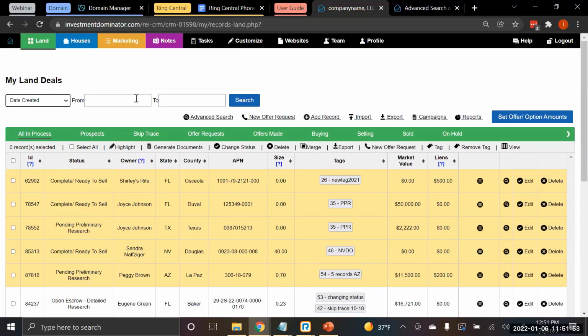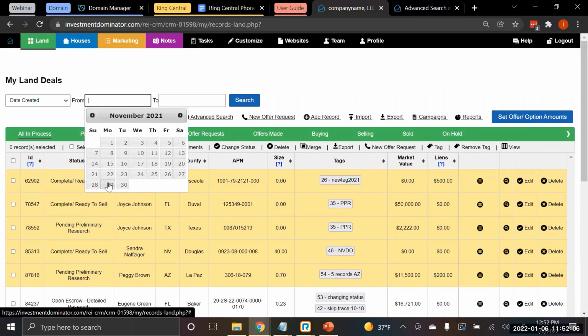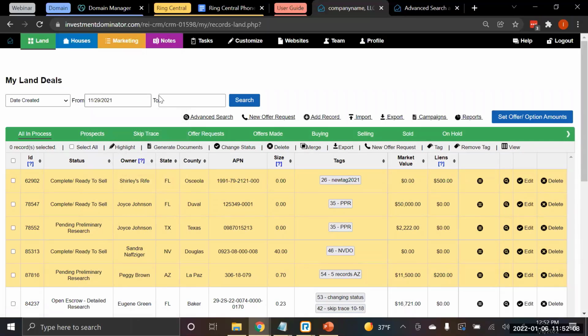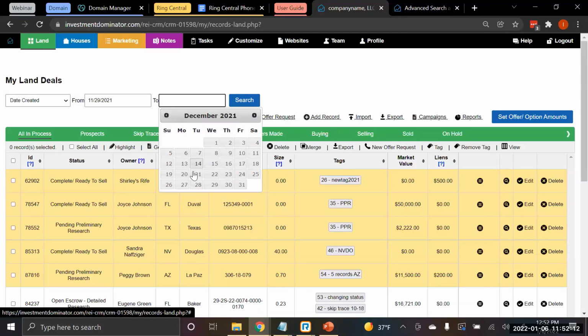So what you'll see here is, number one, it's going to ask you for a from time. And this will go ahead and present us with the calendar, as we'll see here. So let's say that I wanted to look for some records back on November 29th. And I want to filter those records to be around, let's say, December 20th.